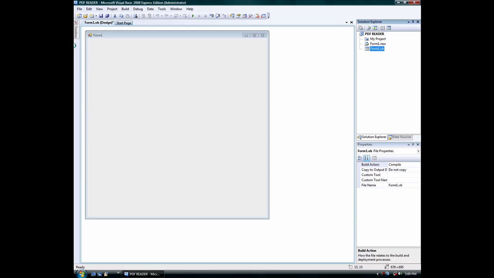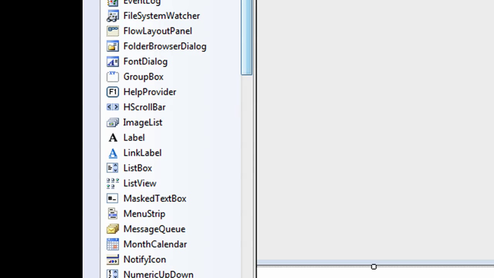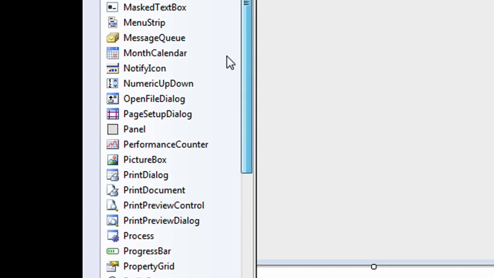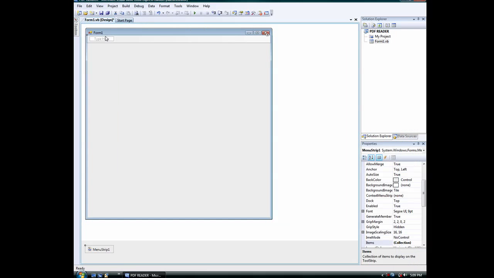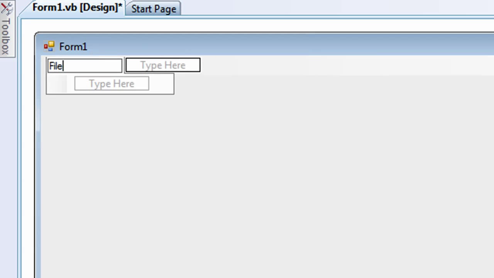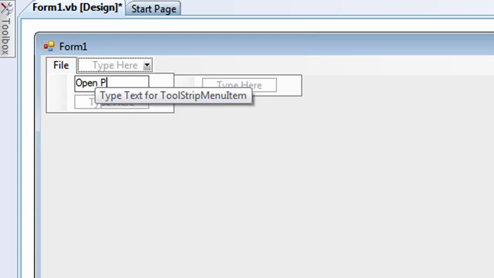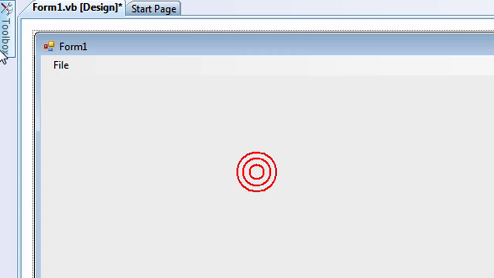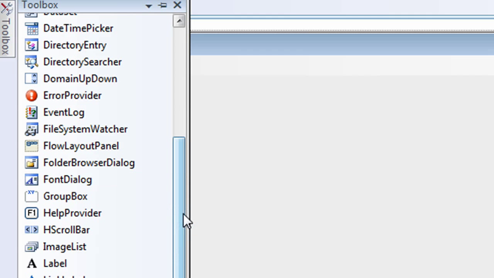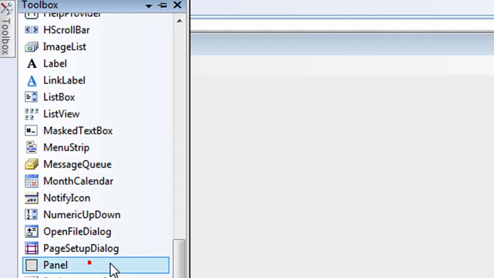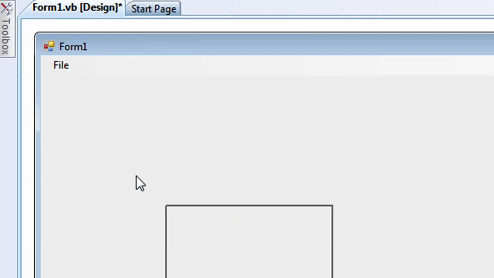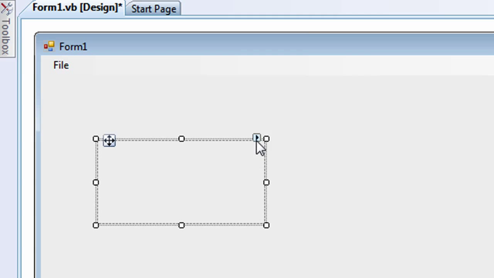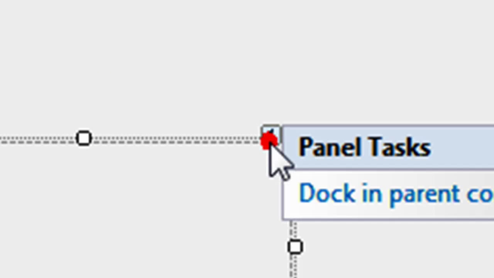Now resize this and go to the toolbox, and first what we need is a menu strip. Just go to file, open PDF, exit. Now go to toolbox again, and this time get a panel. Here's the panel, and you can see this little arrow. Just click this and dock in parent container.